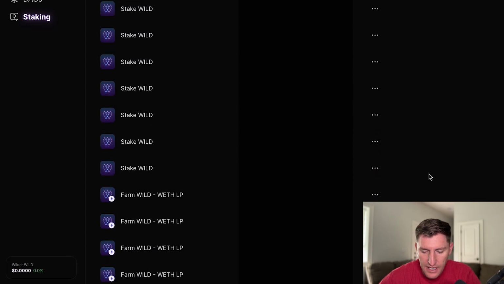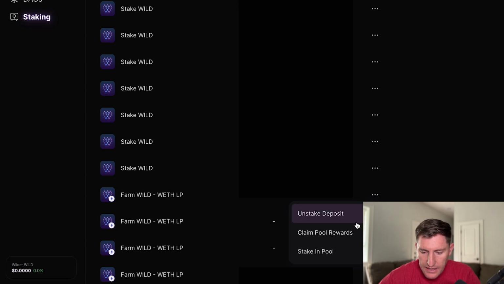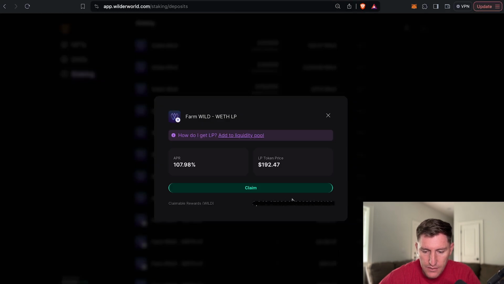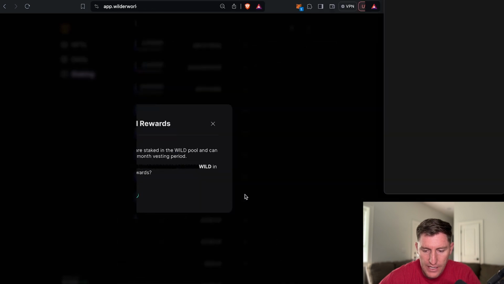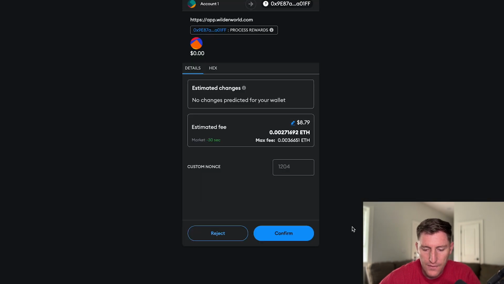In order to claim your rewards, you click on these three dots next to any one of these liquidity pool stakings, and you come down here to claim pool rewards. Here you will see what rewards you have, and you can hit claim. Here it'll tell you the number of Wild that you have, you confirm your claim, and then you'll need to approve the transactions needed in order to claim the rewards.